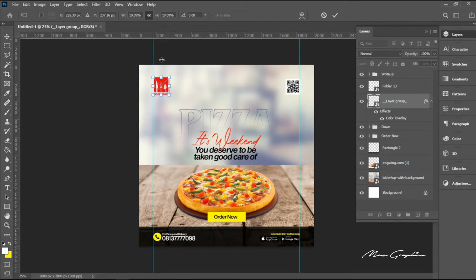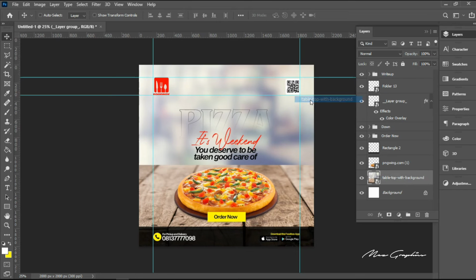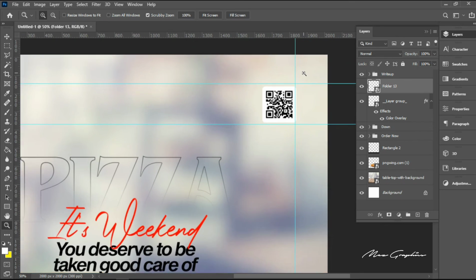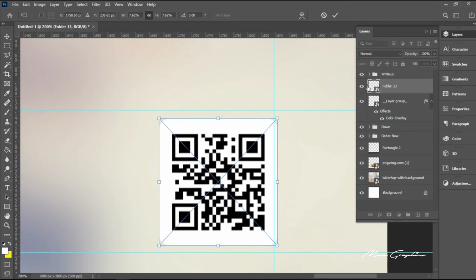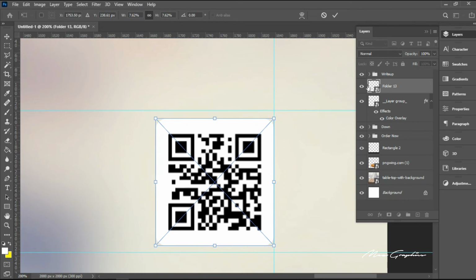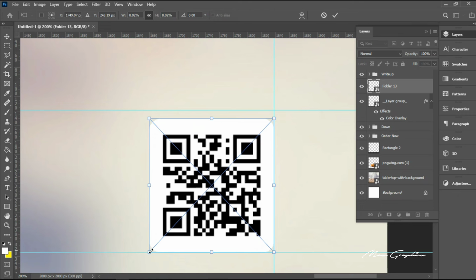Okay guys, so what actually works best for you, the grid system or making use of guidelines? For me, I think making use of guidelines is much easier than making use of the grid system. But there are some people that prefer using the grid system, but me, I find it harder to do that. So I prefer using guidelines to make sure that my elements are placed perfectly.